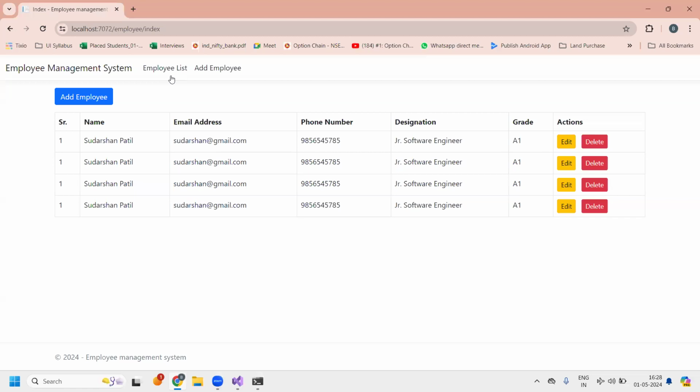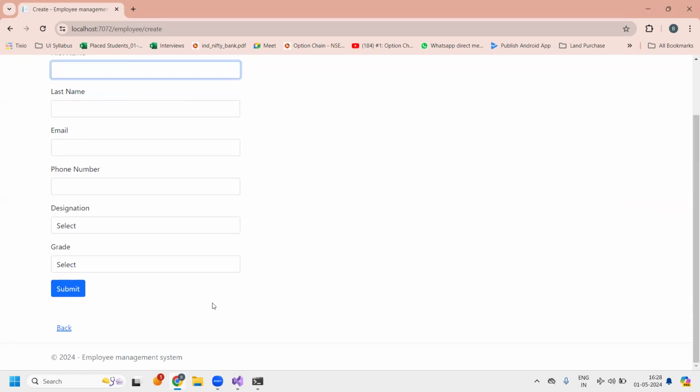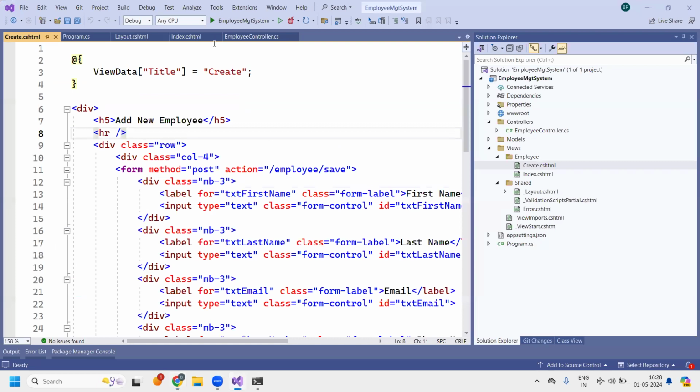Now, if I go back here, whenever I click on add employee and fill in this information and click on submit, I want to store this information in the database. So for that purpose, we should have the database schema and everything ready. So what are all the things you require?